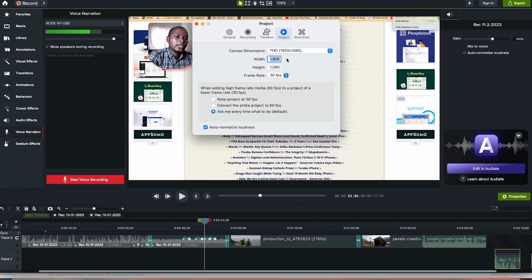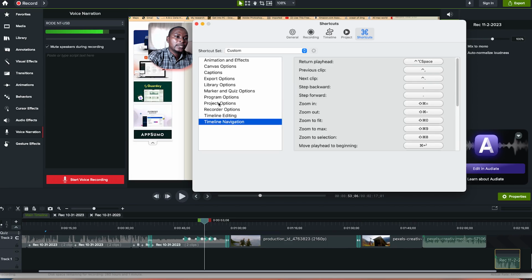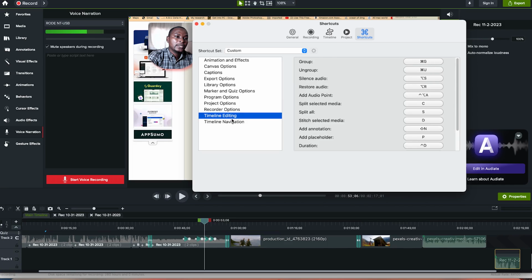You can change the width and height of the canvas, and you have a bunch of shortcuts that you can use directly. And the best part of it is that these shortcuts are customizable. Okay, you can customize them depending on which one you use most often. In my own case, I usually use the timeline editing very well, especially the split all. Maybe I do the split all with letter S, and then the split selected media with the letter C. You can vary any of them with just a simple click.